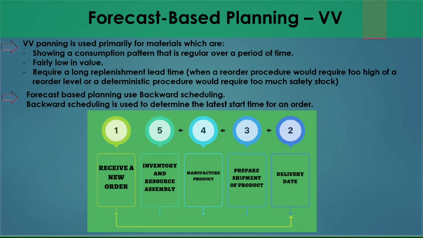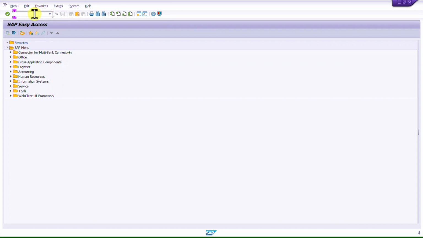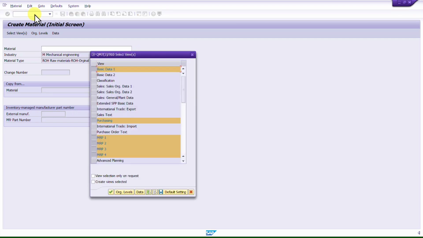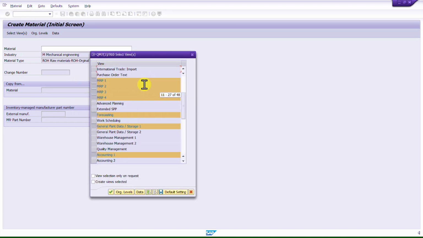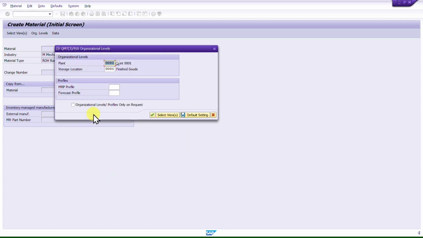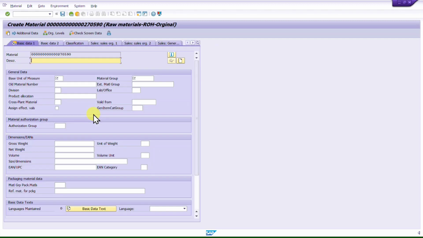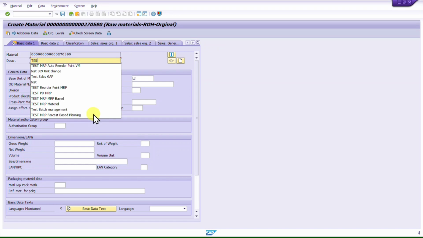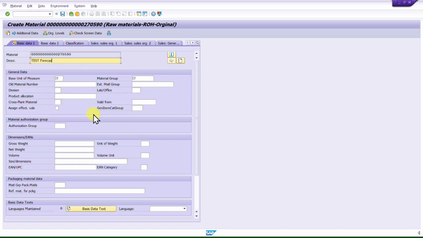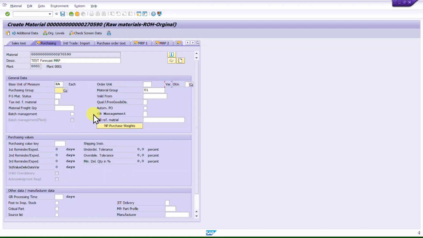So let's dive into the system and we will see this VV, our forecast based planning. First I will create a material with MM01, then the rest of the views are the same that we saw in reorder point, automatic reorder point. So forecasting is needed and the rest are common views, MRP 1, 2, 3, 4, although we don't need MRP 3 and 4, but 1 and 2 are needed. So for the material name I will give maybe test forecast MRP. Then unit of measure, material group, just giving the required details and not all.